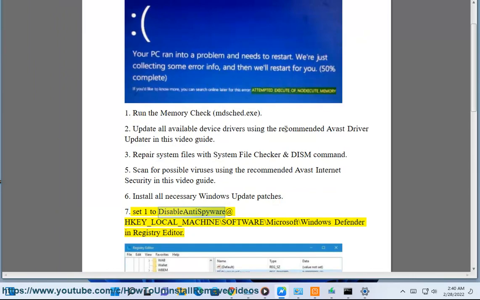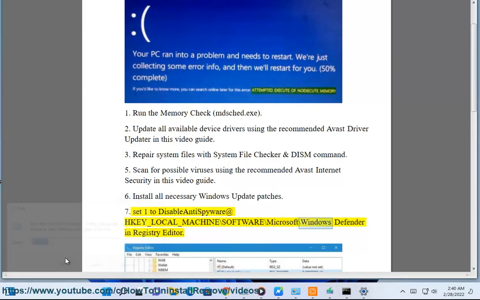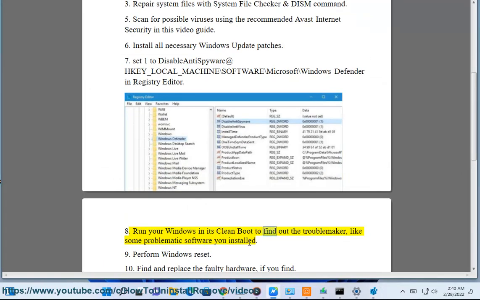Set 1 to disable anti-spyware at HKEY_LOCAL_MACHINE/SOFTWARE/Microsoft/Windows Defender in Registry Editor. 8. Run your Windows in its clean boot to find out the troublemaker, like some problematic software you installed. 9.